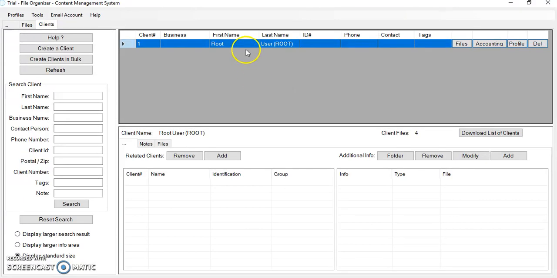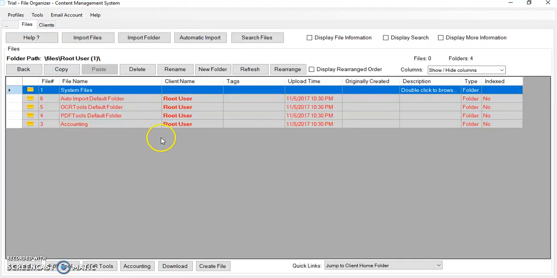So now you see that just beside the root user on the right side, you have files, accounting, profile, etc. And as you understand, if you click on the files, you will see the files of the root user. You can also see from here, from the files tab, because we have not selected any client as of now. That means you are automatically working under root user. You see the red colored folder here; red colored folders are actually the system folders.